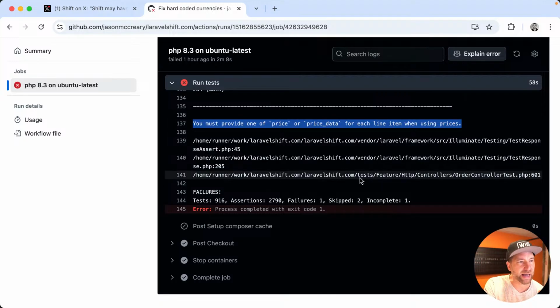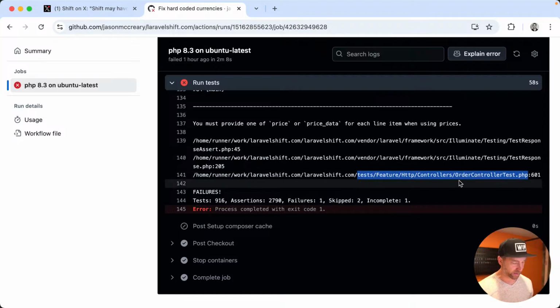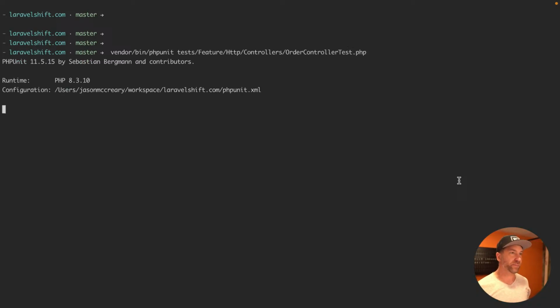But more importantly, I need to see which test is actually failing. So this gives me the test that's actually failing. Here it is. And it also gives me the line number. So we can go directly to the assertion in the test that's failing. Now I'm going to copy this. What I like to do is copy this, go over here, vendor bin, PHPUnit, run it. I want to see it fail locally. Ideally, this fails locally, and then I can hone in on that failure, and we'll go from there.